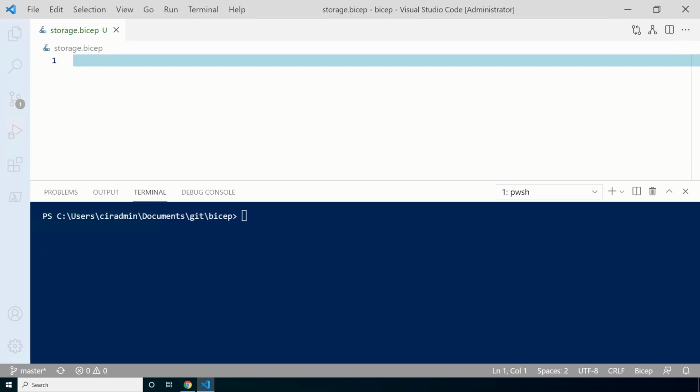We'll start by creating a storage account. Honestly, when I started creating this video, I wanted to do something a little more complex, but quickly reconsidered that. A storage account may be basic, but it's a good starting point for understanding Bicep. Start by creating a new file with a .bicep extension. This one is called storage.bicep.